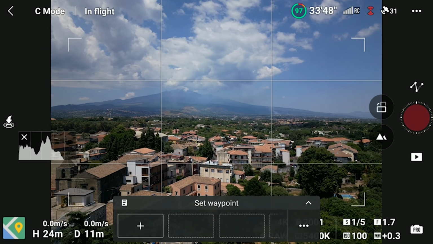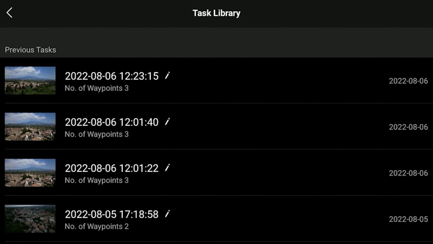Even more importantly, each mission can be stored in memory and performed at different times of the day, in different light conditions, or in other seasons. I will only show you the basic settings, but Waypoint mode deserves a dedicated in-depth video that I will do very soon. I will post a link at the end of this video as soon as it is ready.